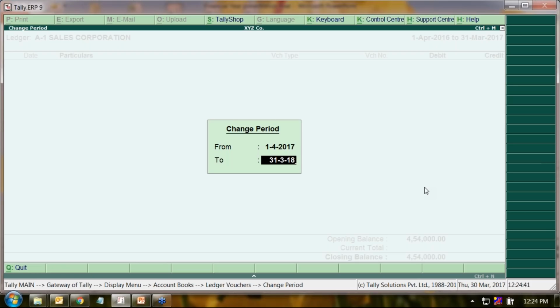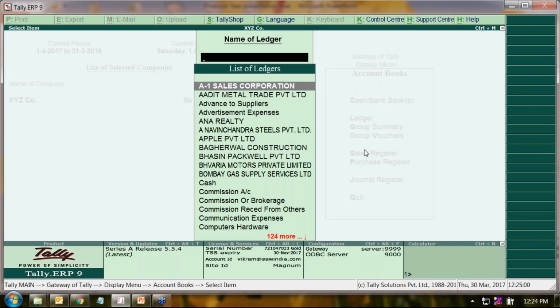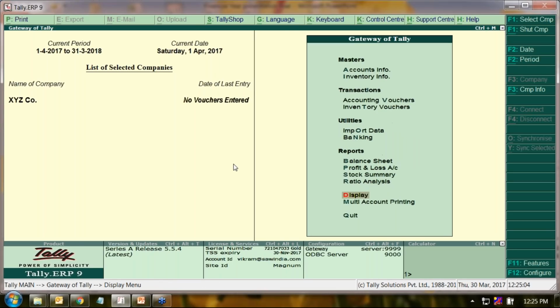Now I'm changing the period to the new financial year, 1st April 2017 to 31st March 2018. Enter. You can see the closing balance of last year is now the opening balance, 4,54,000. So this is how we export and import balances in Tally ERP 9.